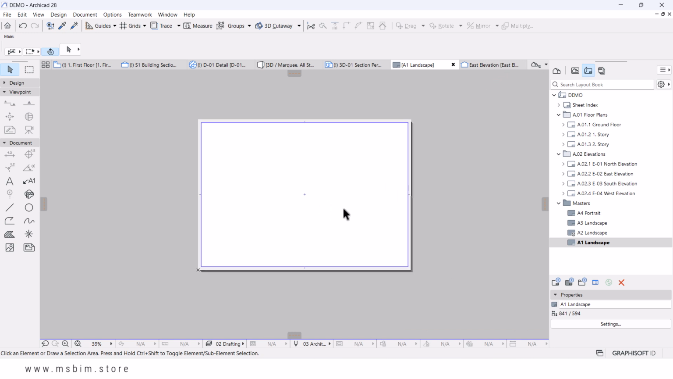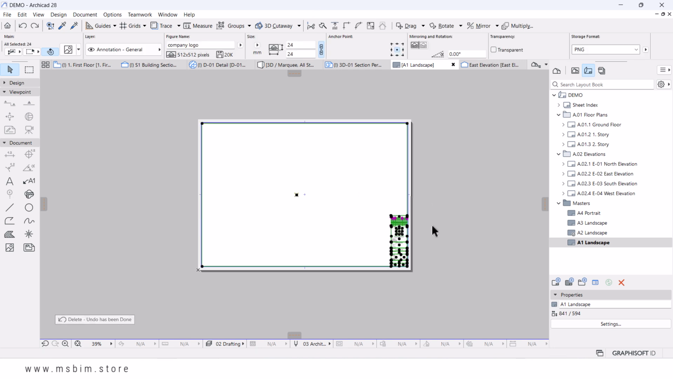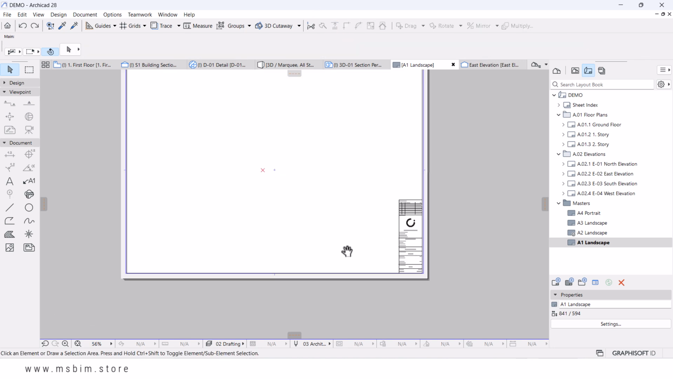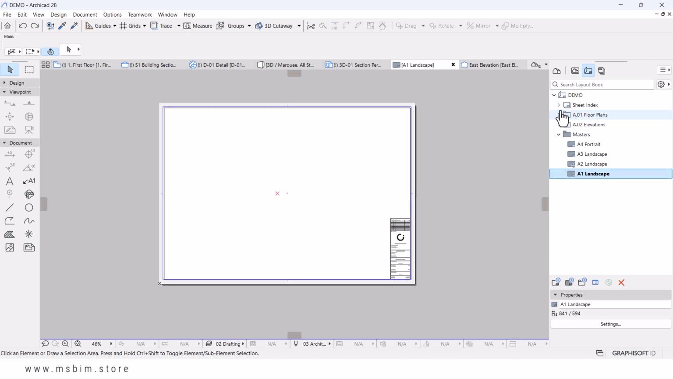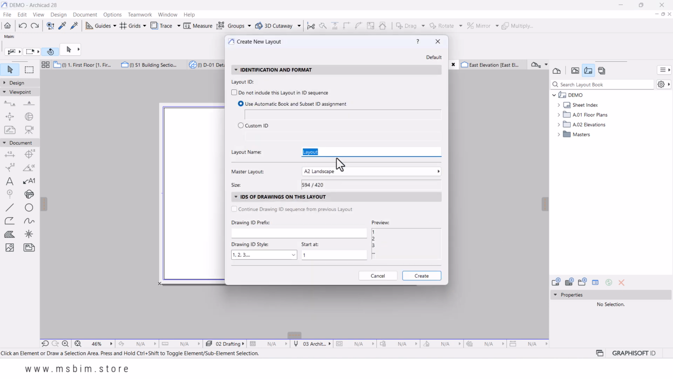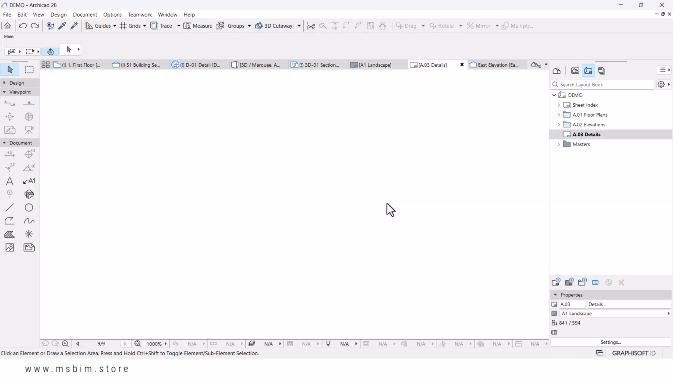For the sake of this demonstration, I'm going to get rid of everything to have a clean slate, or I can just leave it. Let me just leave the default ArchiCAD title block for this, and then I'll create a new sheet. You go here above the properties and create a new sheet. I'm going to call it details, then change the master layout to A1, then hit create.